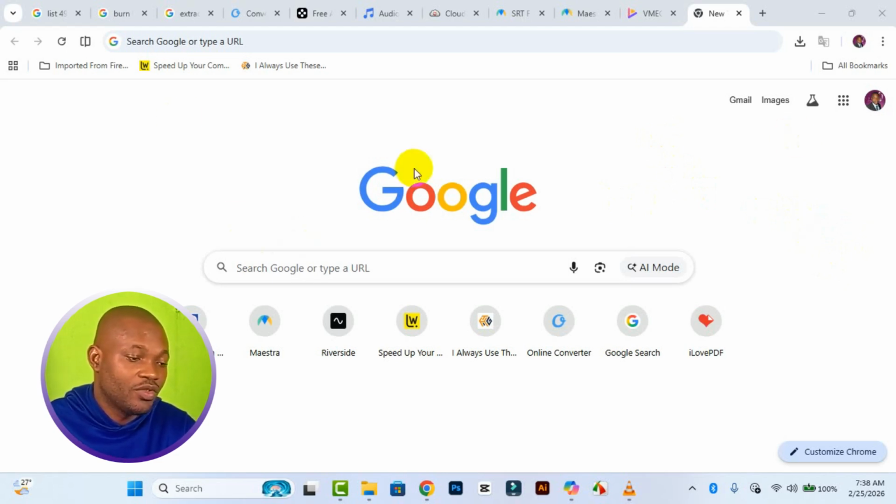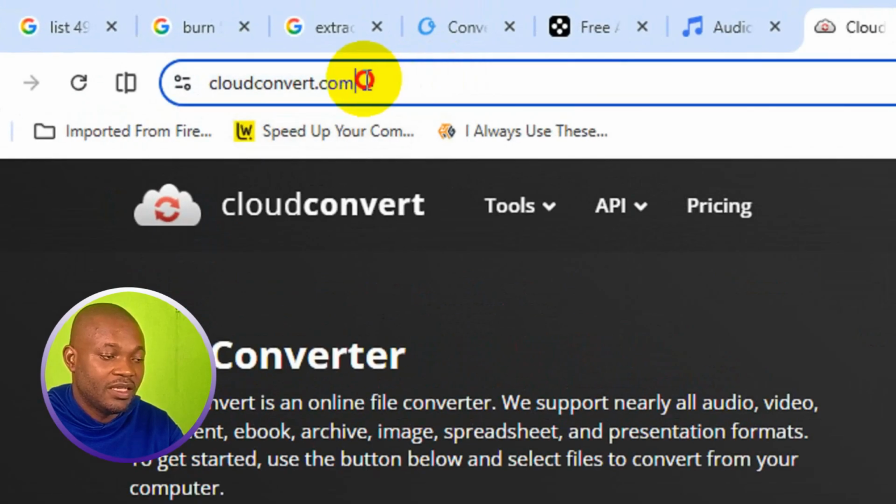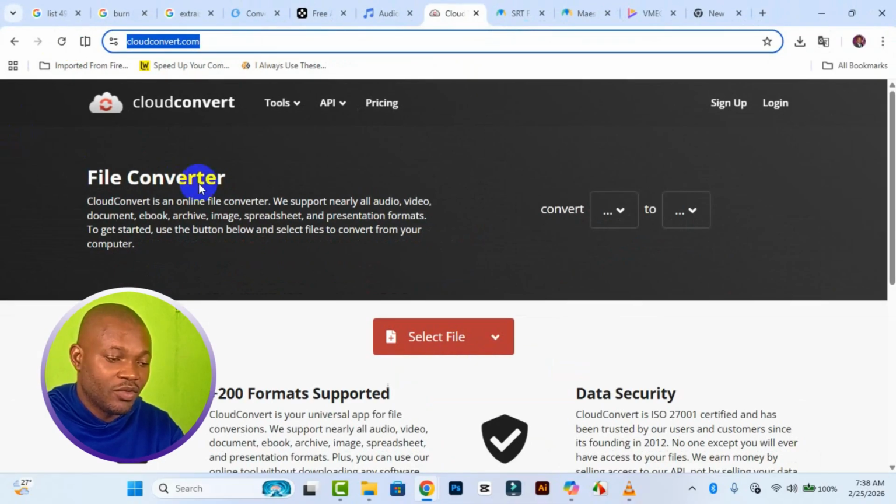The very first thing you want to do is open up your Chrome browser. Then after you open up your browser, go ahead and make sure you visit this particular website right here. Cloudconvert.com is going to take you right here. Next thing you want to do is to click on convert right here.